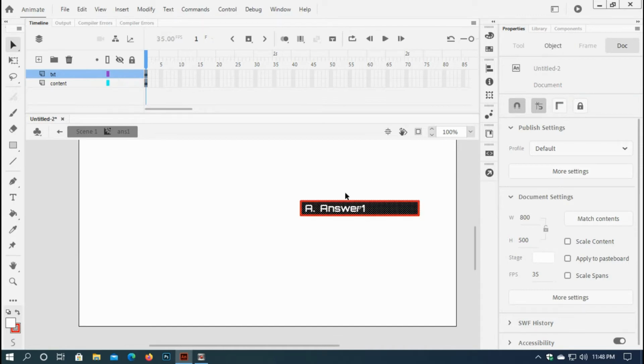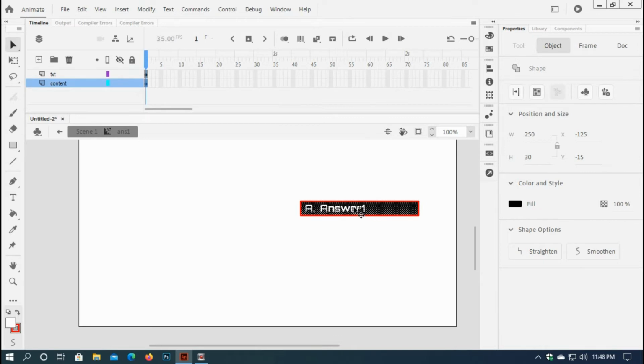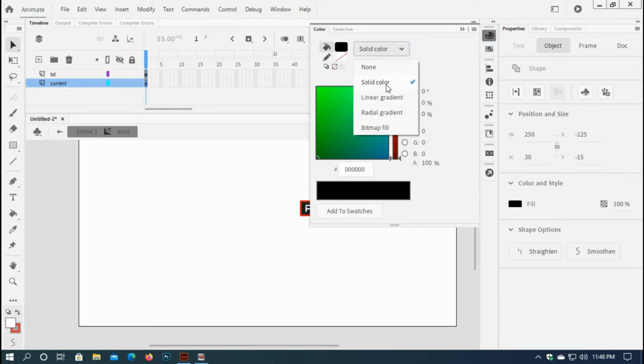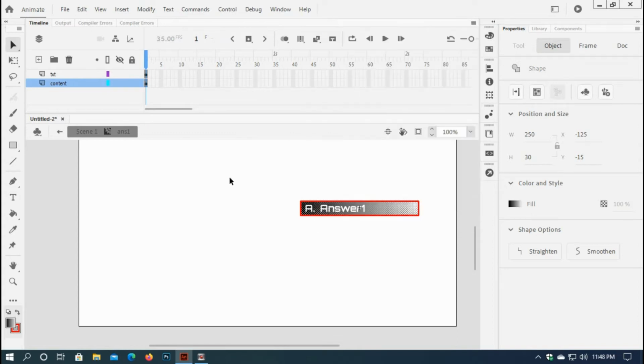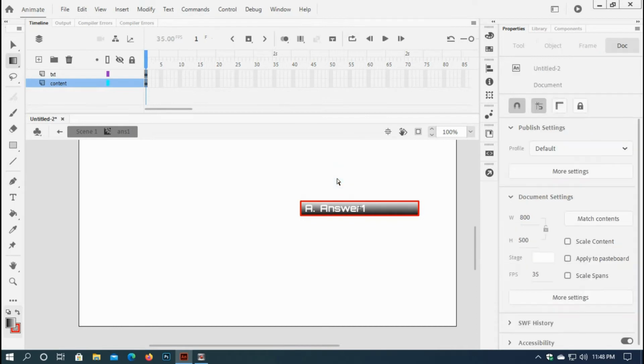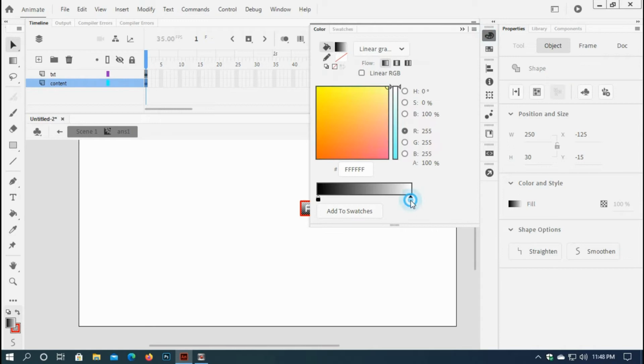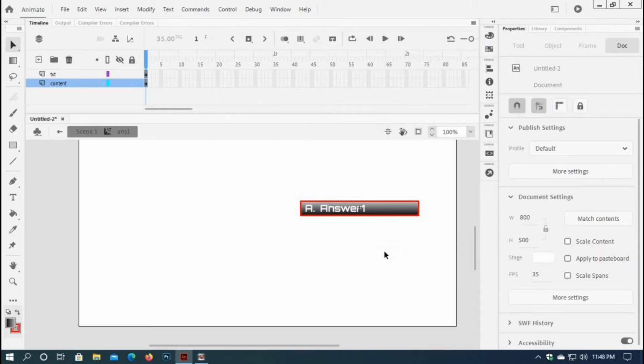Now by unlocking content, I'd like to change this fill color. It is solid filled. I'd like to change it to linear gradient, and then I will select the free transform tool and change the gradient position. Change this white to a little bit darker, and I think it's okay for me now.